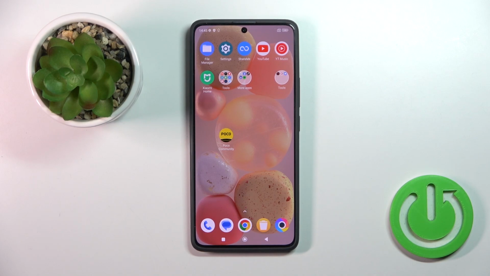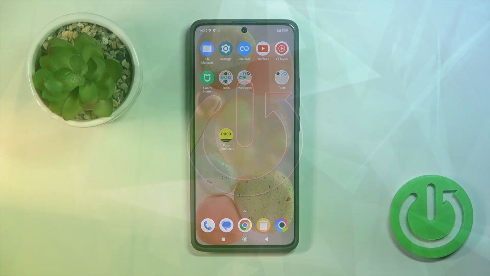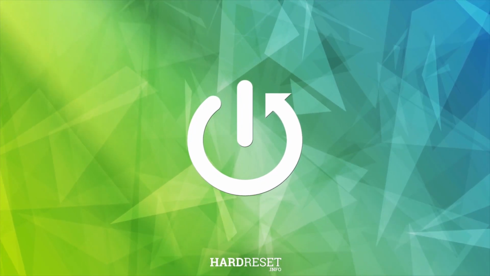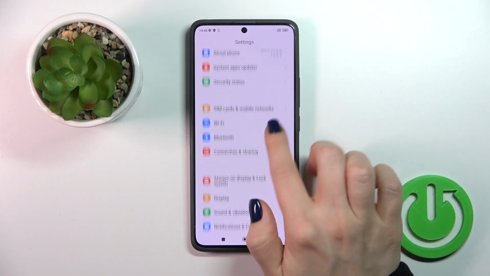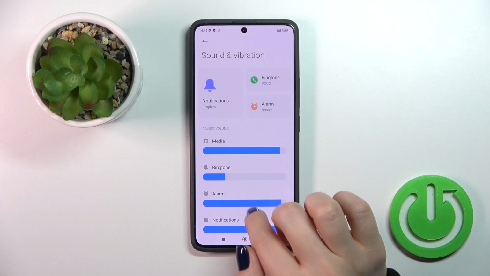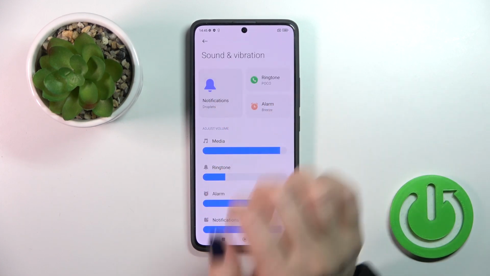Hi, today I'm running POCO X6 and I'll show you how to change notification sound on this device. So first let's open the settings app and then tap to the sounds and vibration. Here you'll see the notification sound section.